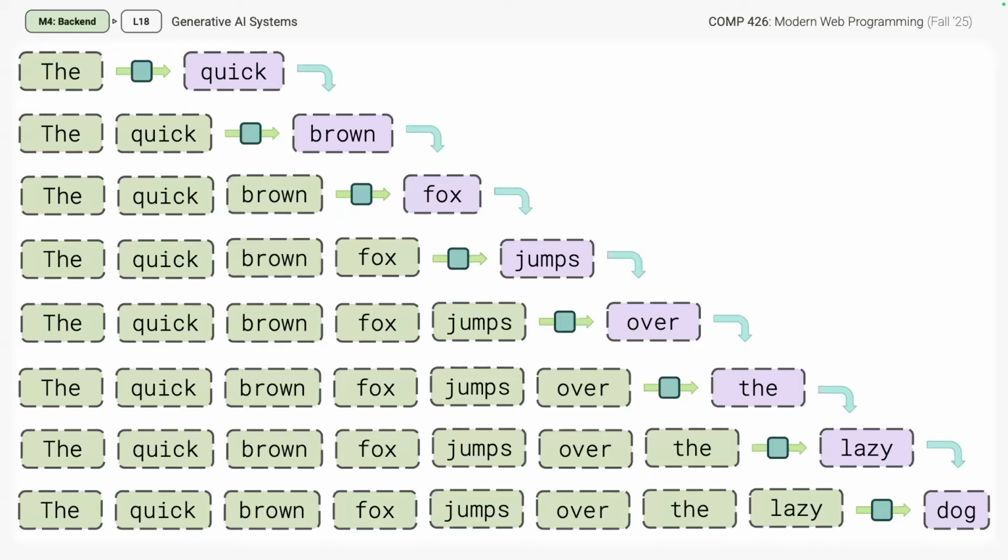Yes. Good question. This would be based on, and I should have included it here, some prompt. So the user would maybe ask a question, and that would be used as the first many tokens. And then from there, it would generate more. Yep. Good question. Any other questions here? All right.